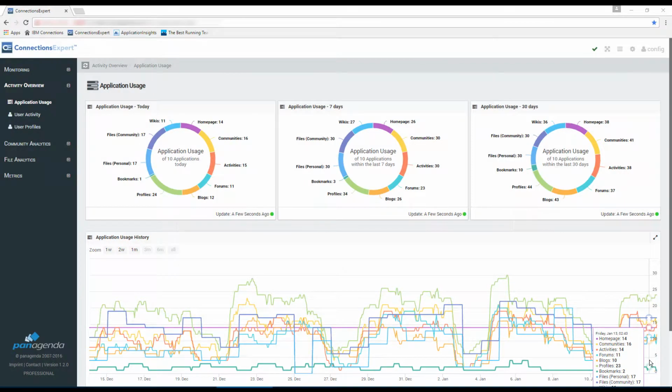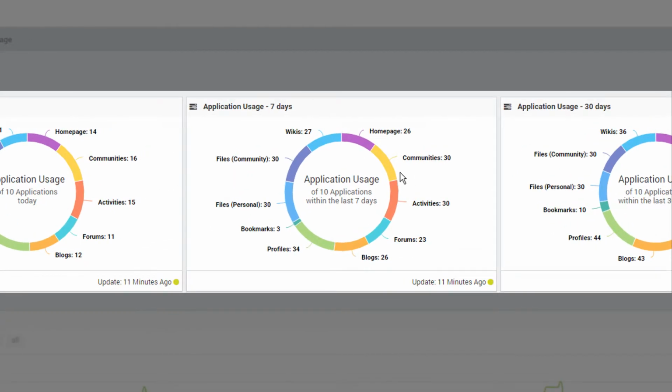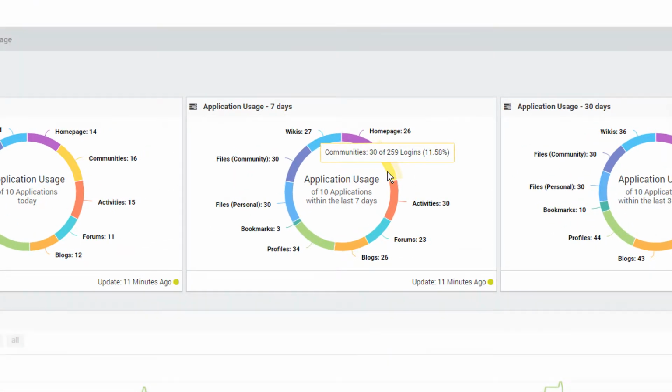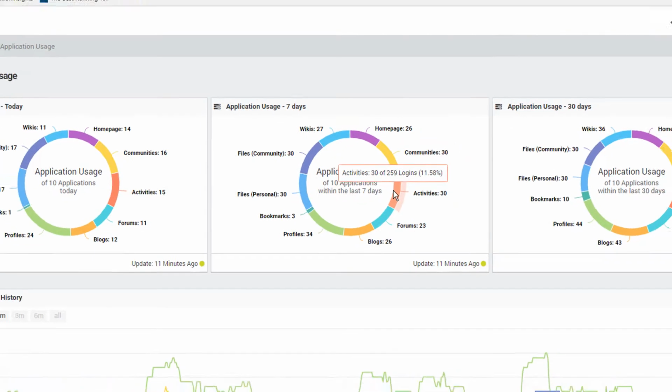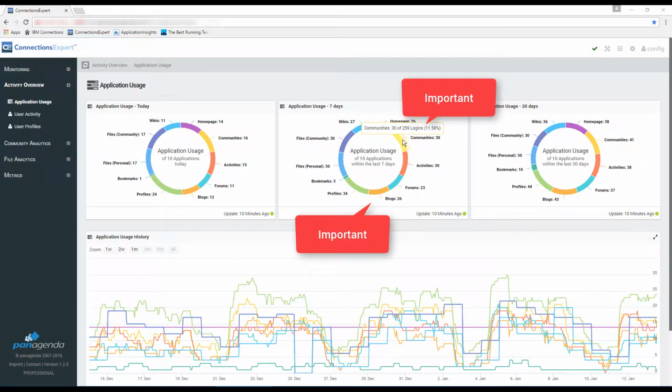Let's take a look at the application usage gauges first. Each gauge shows the number of logins per application in relation to the total number of logins. By comparing the usage over time, I can pinpoint areas that need attention or further adoption strategies. Communities and blogs are important to me.